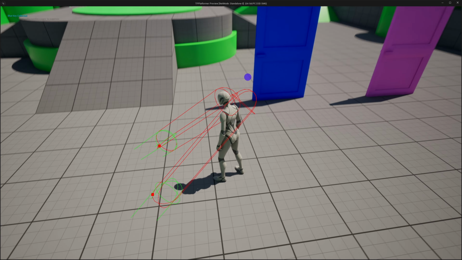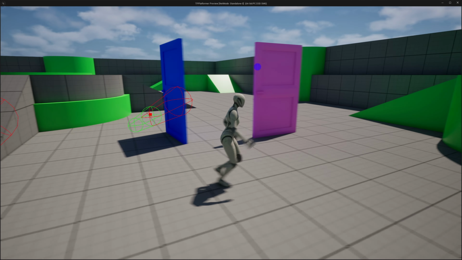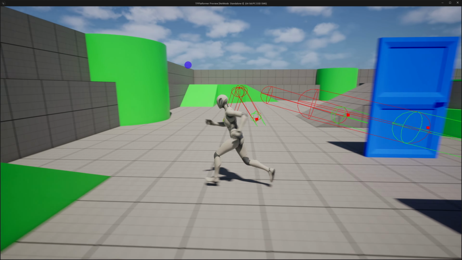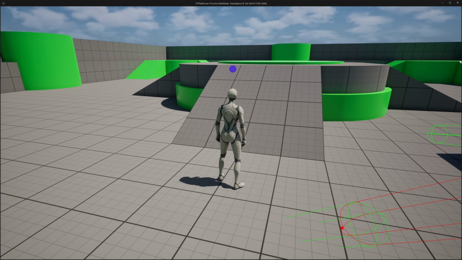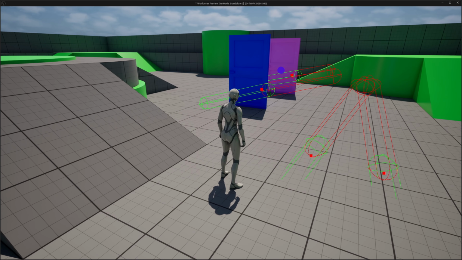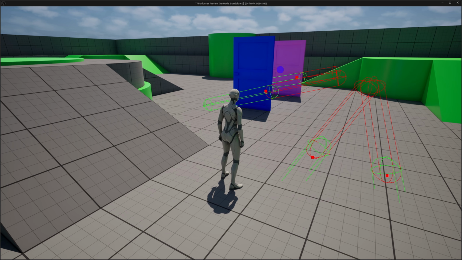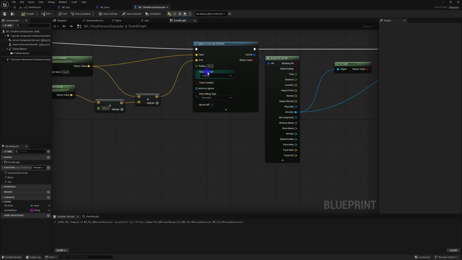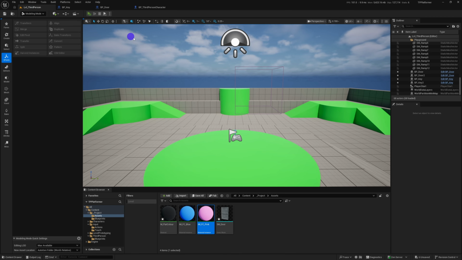Now it's a lot easier to pick up small objects. Now let's go ahead and disable the debug so we don't have lines popping up all over your screen. All we've got to do is click draw debug type and set it to none. Hit compile and save, and let's do one final play.